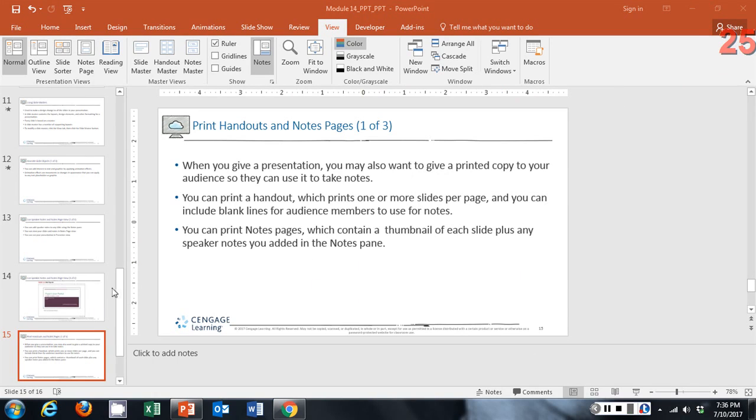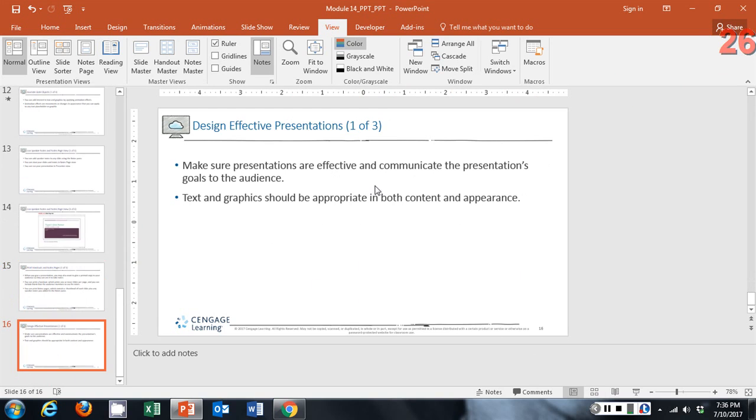Alright, and the final slide, design effective presentations. So what does that mean? Presentations are effective and communicate the presentation's goals to the audience. Text and graphics should be appropriate both in content and appearance. Okay, so what this means is, PowerPoint is a visual aid, and that's what PowerPoint is.